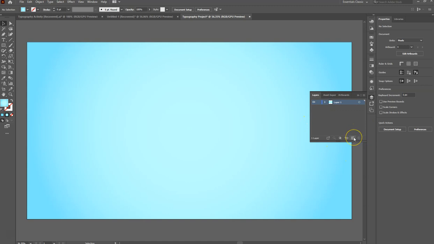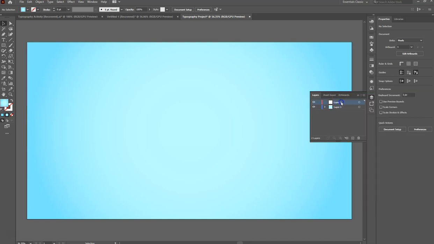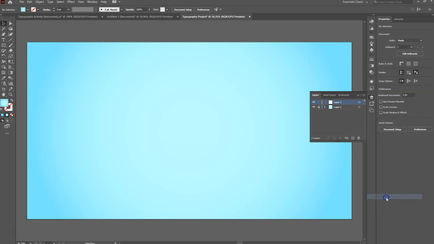text. So I'm going to go ahead and make a new layer, and then on here, if you click on your other layer and then go down to where it says lock other layers, if I can find it. There you go, lock others. It'll put a lock in there, or you can alternately just click the lock button. So I have that locked, but I'm on layer 2 now, and I want to use the text tool.